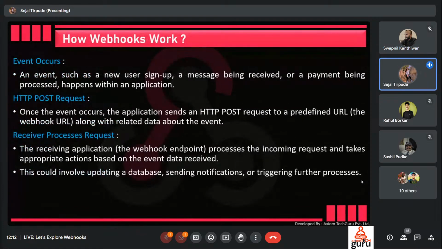Moving to the next, we will go for how webhooks work. We have three steps: event occurs, HTTP post request, receiver processes request. First step, we have event occurs. An event occurs, such as a new user sign up, or a message being received, or a payment being processed, happens within an application. Then second, we have HTTP post request.